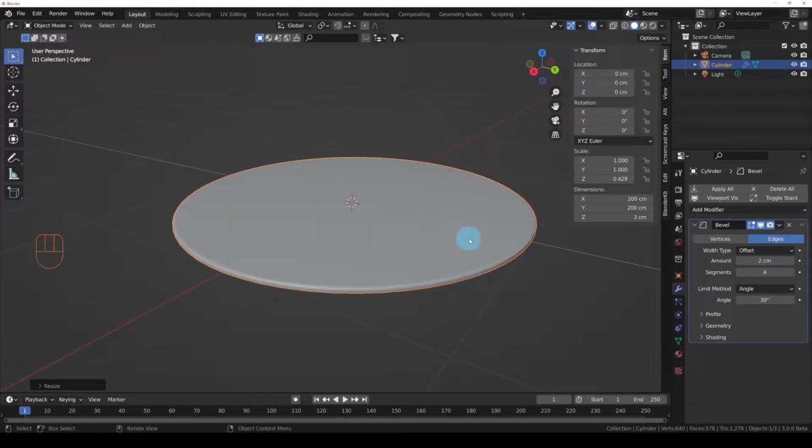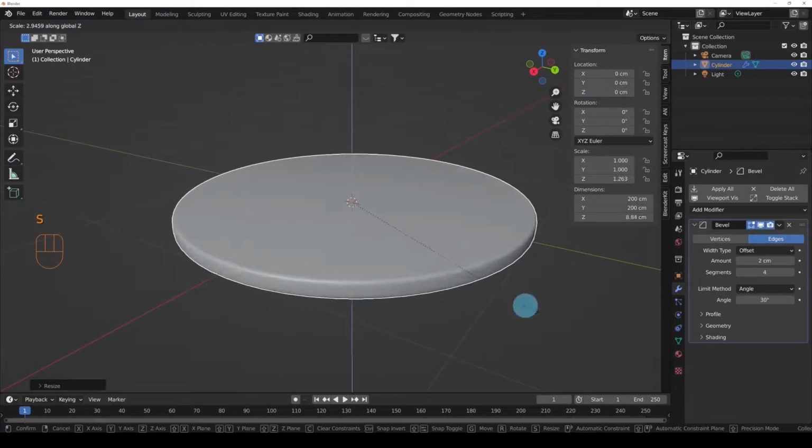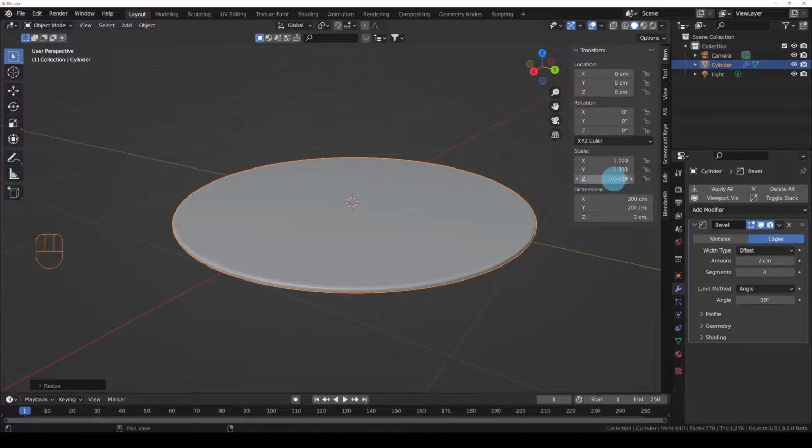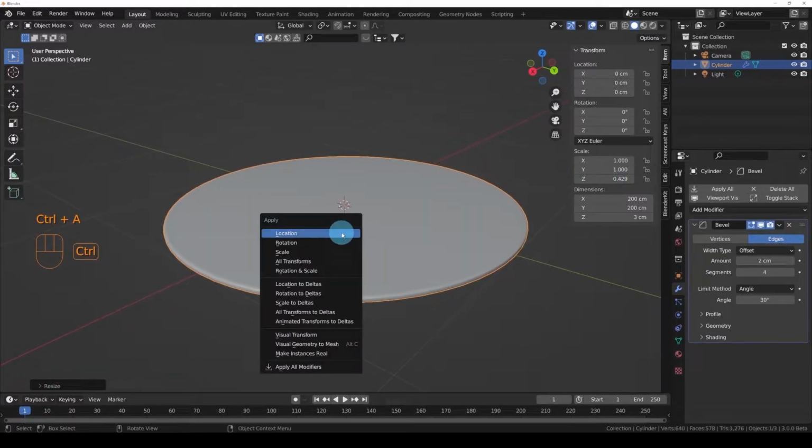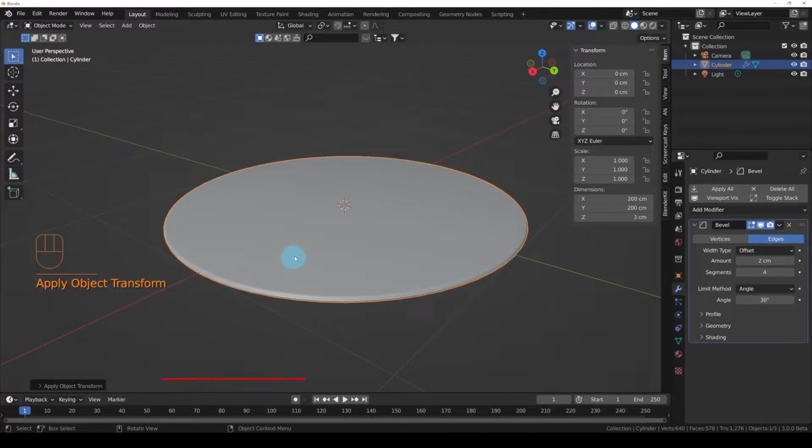Now, I will apply this scale. See, when I change the scale here on the z-axis, when I press S Z and I changed it, it changed the scale and the dimension. I want this scale, most of the time, not always, but most of the time, to keep this to 1, 1, 1, and I'll explain this later. But for now, I'll just press Ctrl A, and this will bring me the Apply menu, and I will choose Scale. So apply object transform, okay?